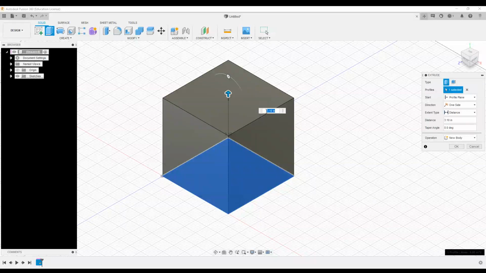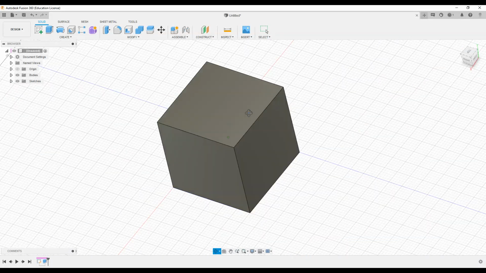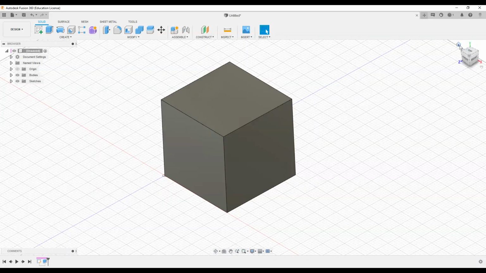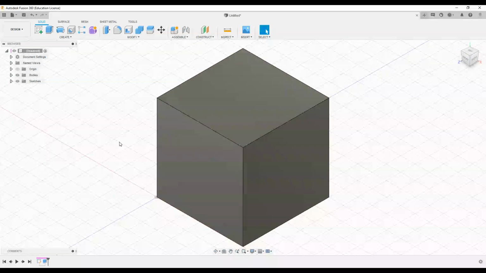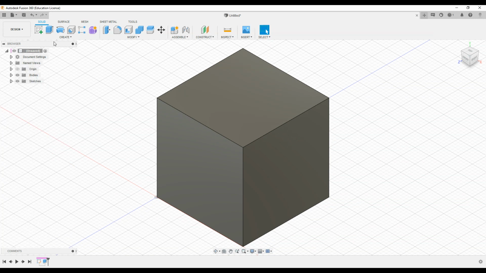I could also specifically type in a value right here or over here in the panel. So I'll just make it 3 inches again. And now I hit enter on my keyboard and I'm left with a perfect 3 by 3 by 3 inch cube. So that would be called additive modeling. One step at a time, draw a sketch, extrude it, make it into a 3D solid.